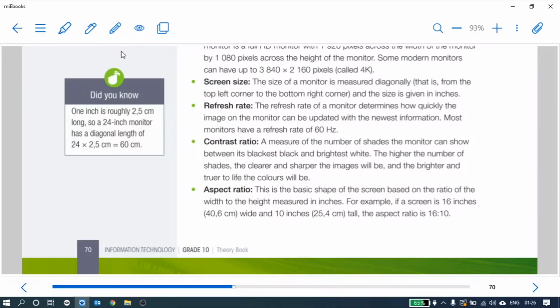Next is the screen size, the size of a monitor. We measure this diagonally from one corner of the screen to the other corner, so diagonally. We measure this in inches. That seems to be the international standard. Next, after that, is the refresh rate. This is how quickly or how often the monitor or TV can display a new image. So the default for most decent monitors and TVs is 60 hertz for a refresh rate. So that means it can update or change the picture that's on the screen 60 times in a second.